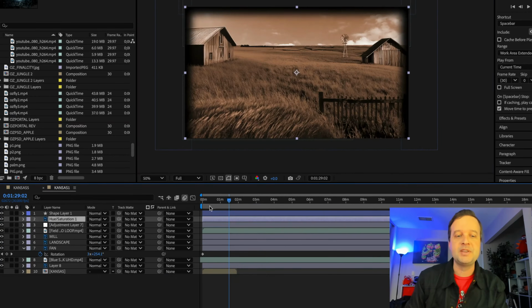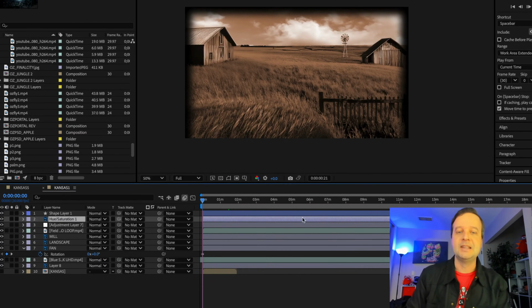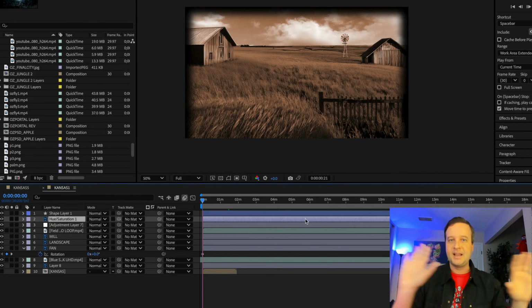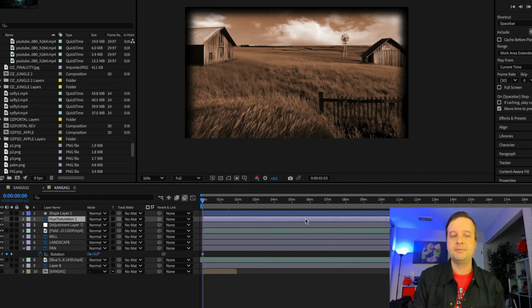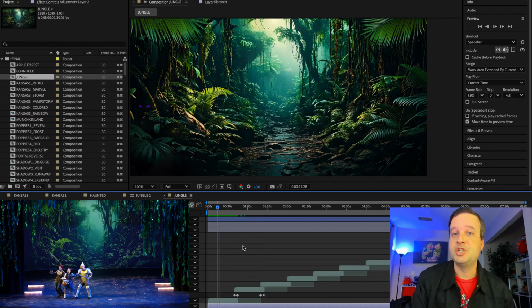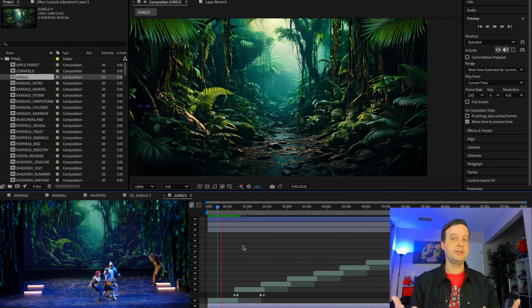And particularly, when this is the sepia tone, it's a lot more subdued and a lot more scaled back, and that works as well. So I really like this scene. This is the jungle scene where we meet the cowardly lion.